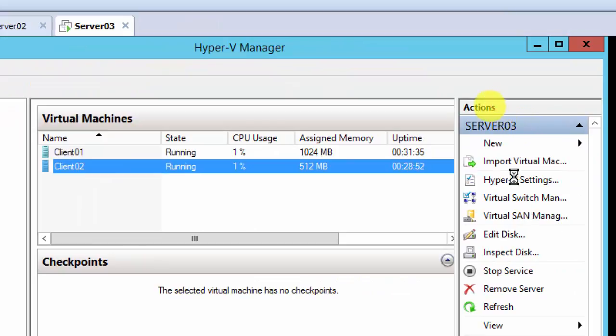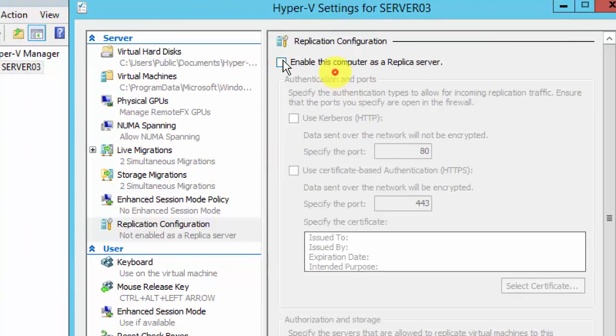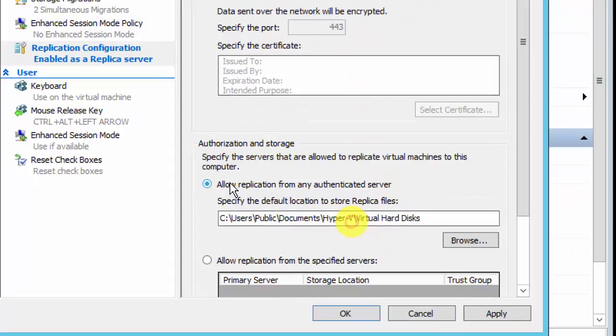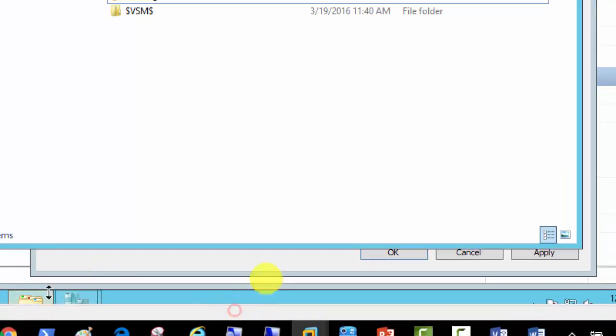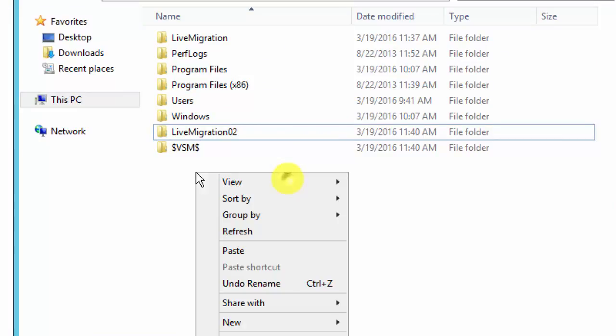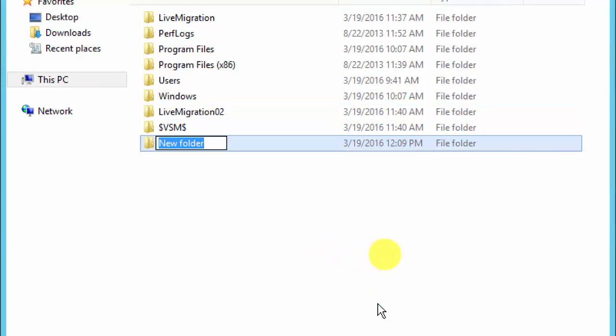Go to Hyper-V settings and then go for replication configuration. Enable this computer as a replica server. Use Kerberos, port 80 again, and I'm going to create a folder called Hyper-V-Replica here as well, because if we have any machine on the other side that needs to create a copy here, we can have that copy created in a separate folder, replica. Otherwise it could be just one machine. We could configure this folder.